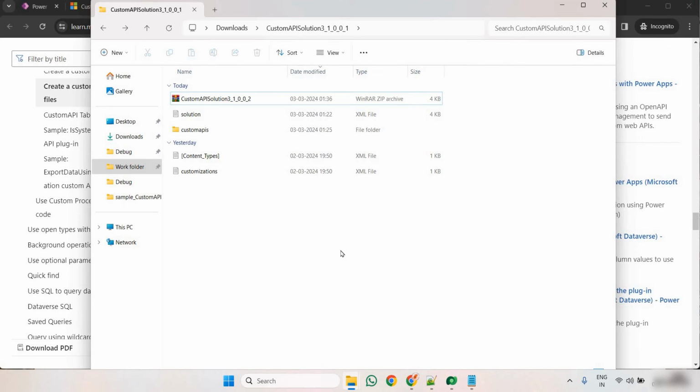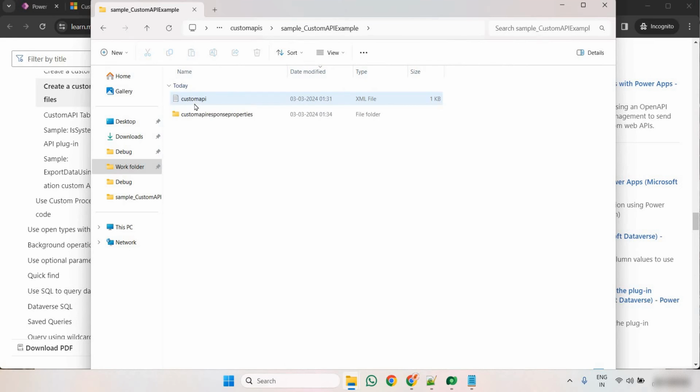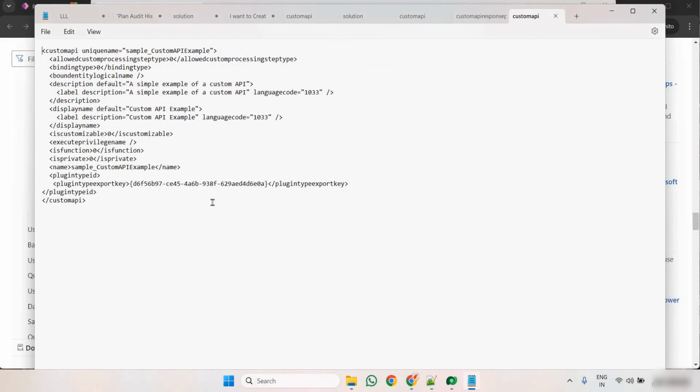So remember, we have not created the plugin yet, but we have given the ID. Either you can create a plugin, get the ID, and paste it here in the custom API solution. It was somewhere in here, I think. You can paste it here after creating the plugin, which I'm going to do right now, and later you can change this GUID.